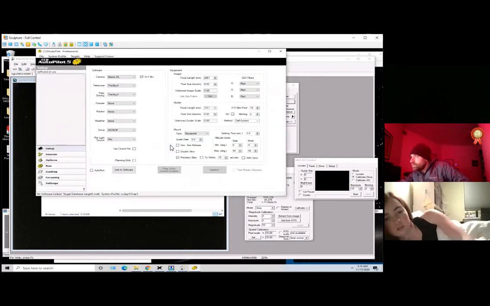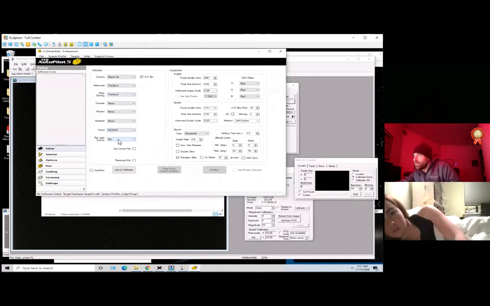There we go. And we're going to confirm that it says camera is controlled by Maxim DL, the telescope is controlled by the SkyX, plate solving is run by the SkyX, and the dome is run by Digital DomeWorks, and that the flat light source is the sky. So we're going to hit link to software. So this program, CCD Autopilot, has the ability to run the observatory all by itself.